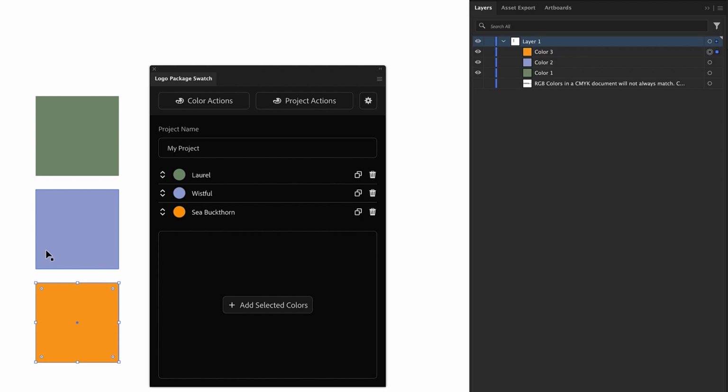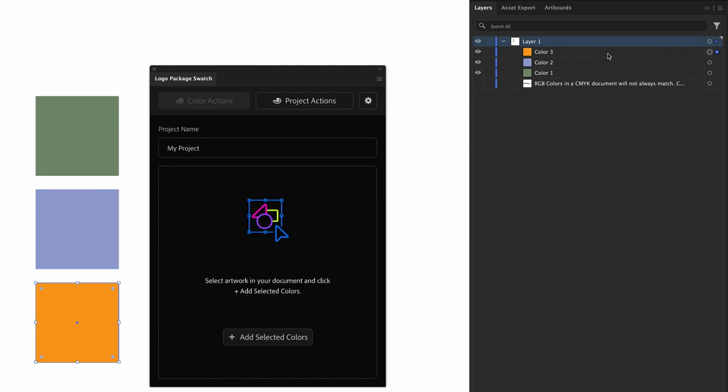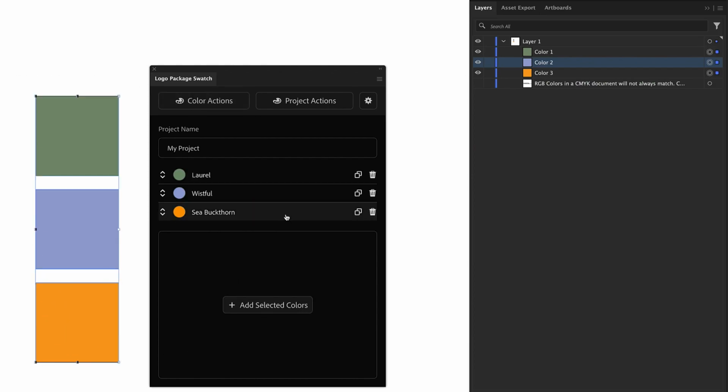The second way to ensure the proper order for your colors in the extension is to change the order in the layers panel. So if I move green to the top, blue to the middle, and orange to the bottom, now when I make my selection and add colors, you'll see that it is the desired order.